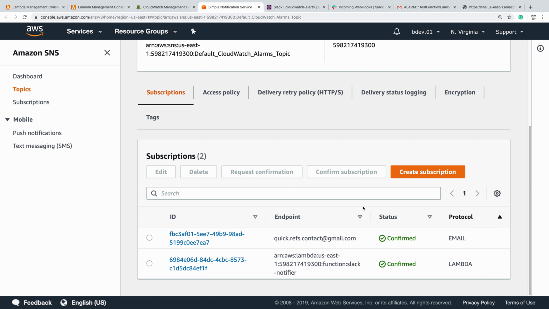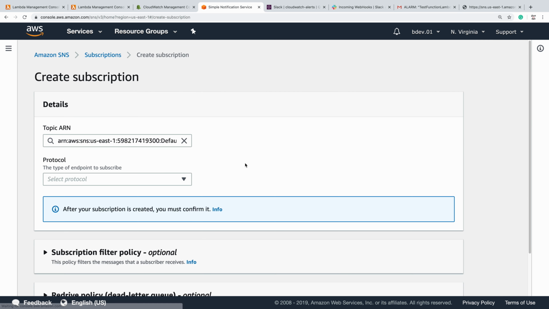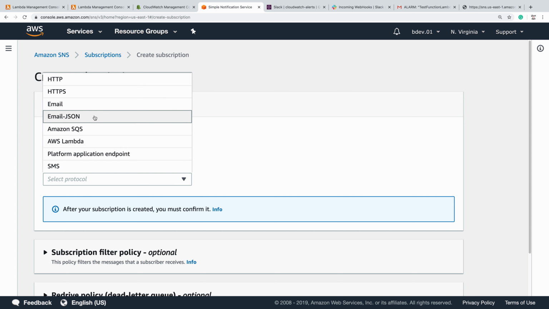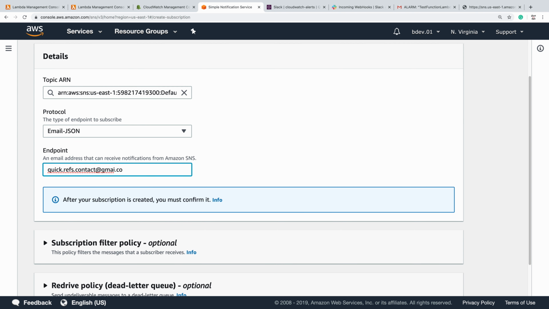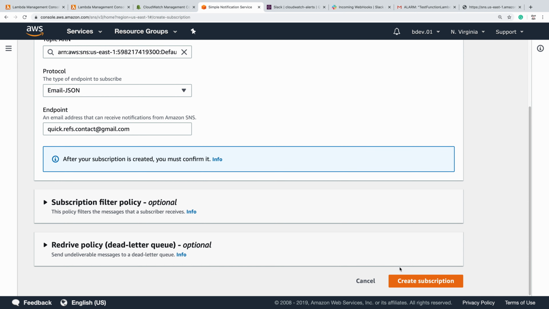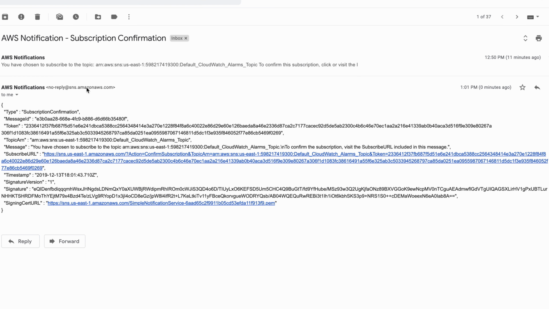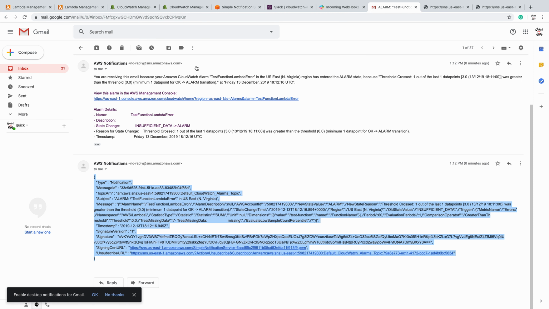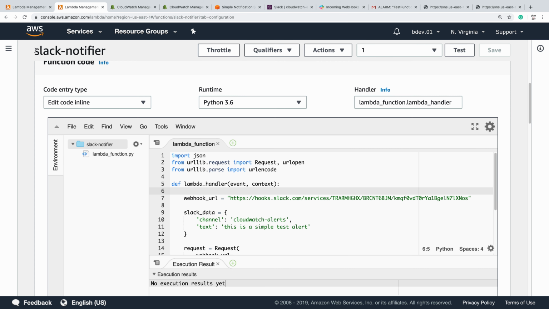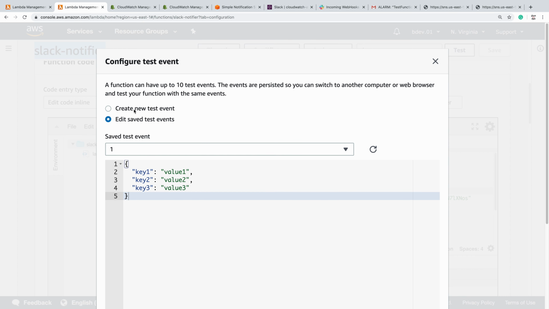So here, if you notice, we have this SNS topic subscribed to email and a lambda function. So let's go ahead and add one more subscription for email-json protocol. What that will do is give us a JSON formatted email once the notification is hit. By that, we can see exactly how our JSON body is going to look like when it hits the Lambda function. So let's go ahead and copy this notification in JSON format and then set it up as a test payload for the Lambda function before we write the logic.